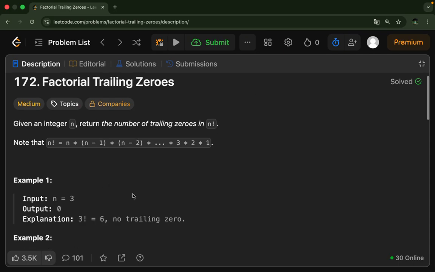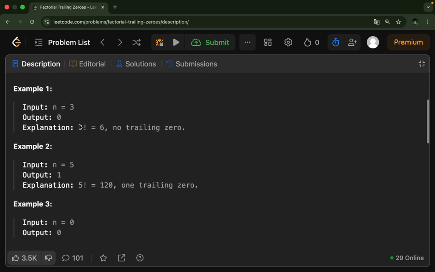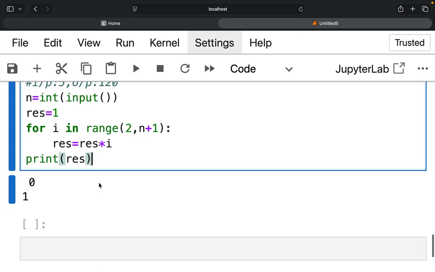Observe now: given an integer n, return the number of trailing zeros in n factorial. Trailing means the ending zeros here. Leading means beginning, trailing means ending, guys. So here the factorial definition is given and some examples are given. I'll explain, so all of you check it once.